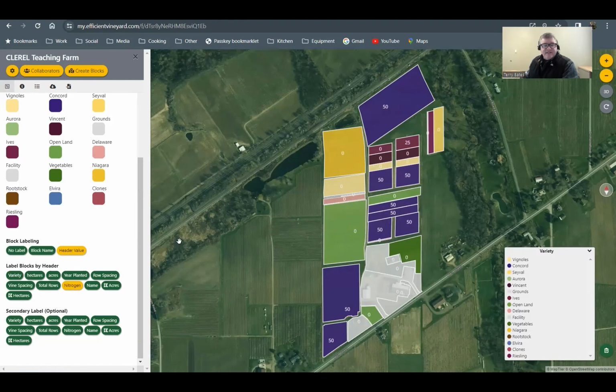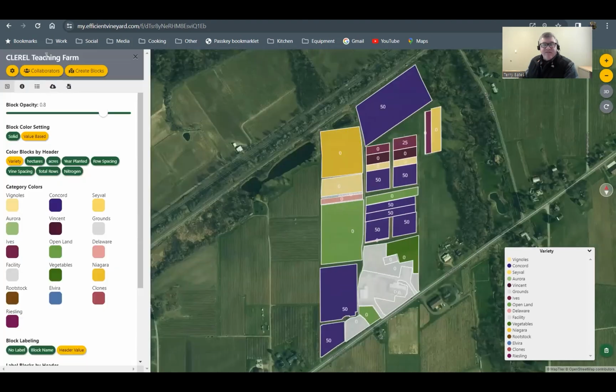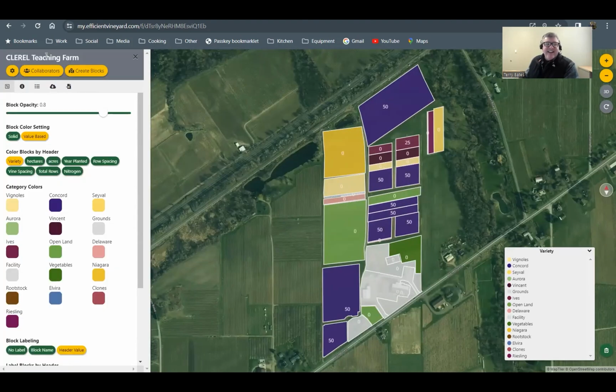Okay, so now we can see, if I've labeled it by the nitrogen value, I can see that all my Concord blocks have been labeled with 50 pounds. So I'm going to put on 50 pounds of nitrogen on those fields. It has zeros for everything else. So another way to do this, kind of the same technique, bulk updating of data, but in a more visual sense.